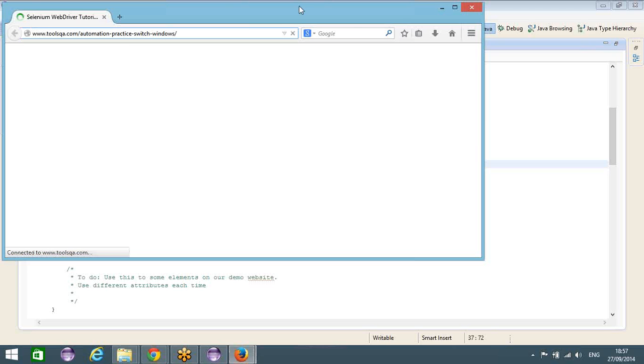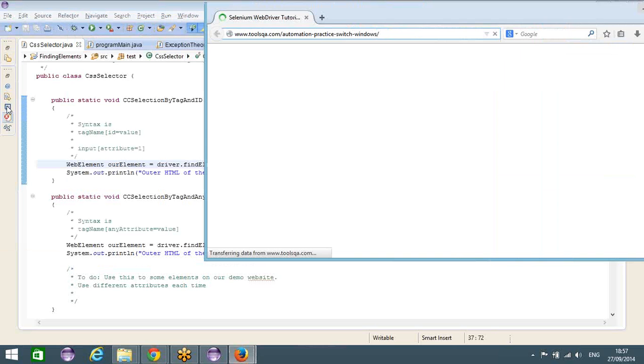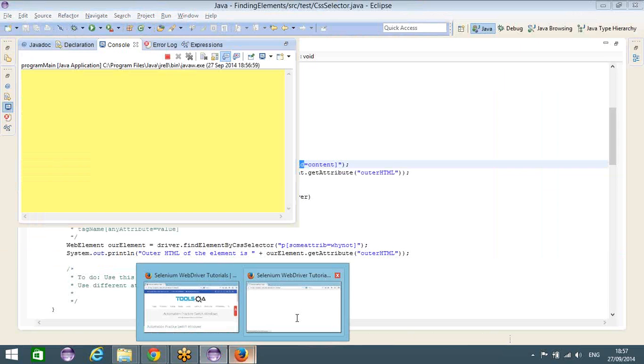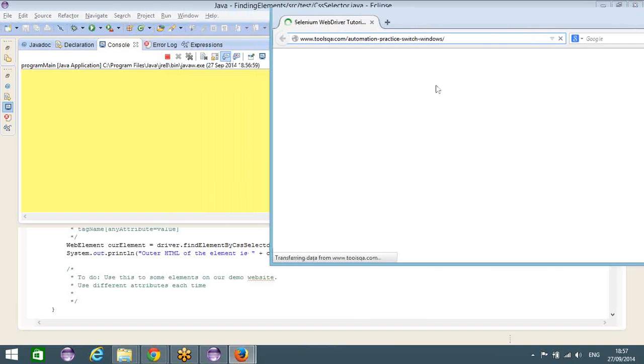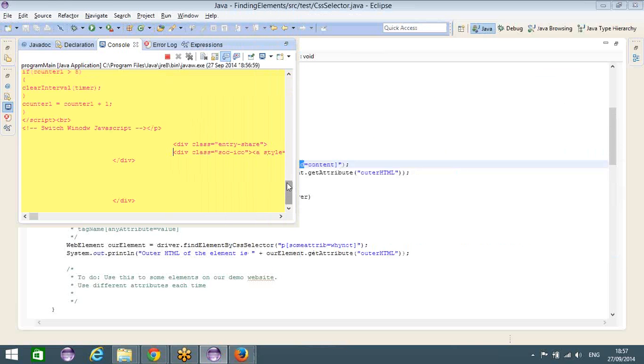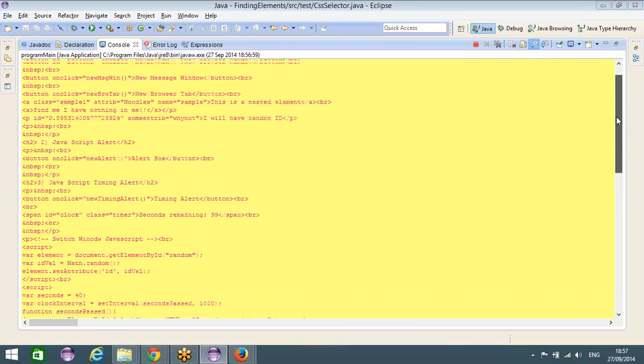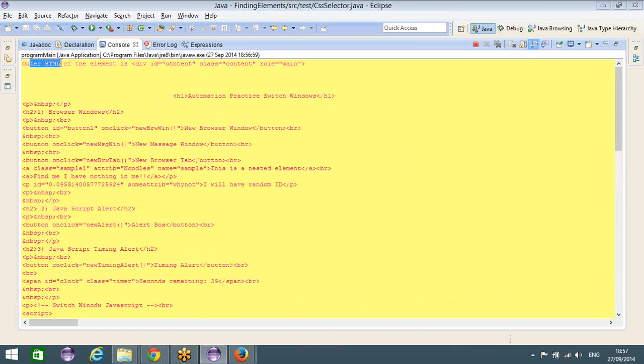So it will load the page, and meanwhile it loads it up, I will show you that the page is loading, and on the console window it prints out the element. So if I expand it and if I go to the top, you will see that the outer HTML of the element is div and ID is content. This was the search criteria that I had given, right? It has to be a division and the ID has to be content.